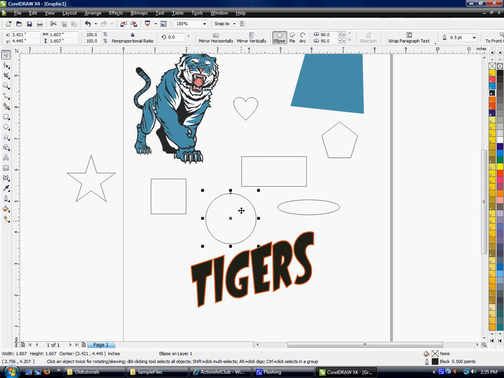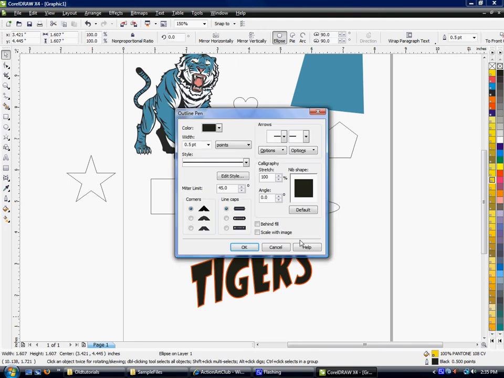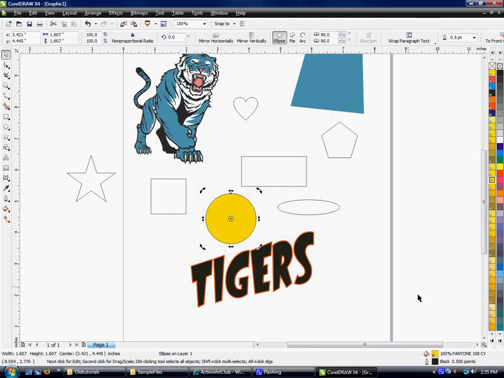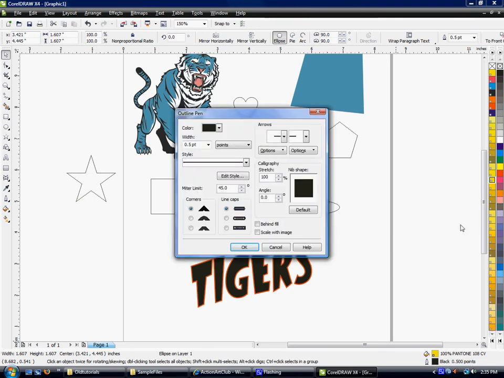You can find that outline also if you click on a shape or a word, double click on the square in either the bottom right corner or top right corner. And it brings up the same window, the outline pen window. Then you can choose a color.